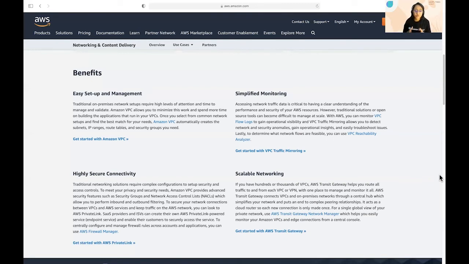You can also use the AWS PrivateLink feature in order to maintain and secure the network connections between your VPC and the other AWS services and keep the traffic on the AWS network only. You can also use AWS Firewall Manager in order to centrally configure and manage firewall rules across accounts and applications. So this is a very important benefit of AWS networking services that AWS provides you.